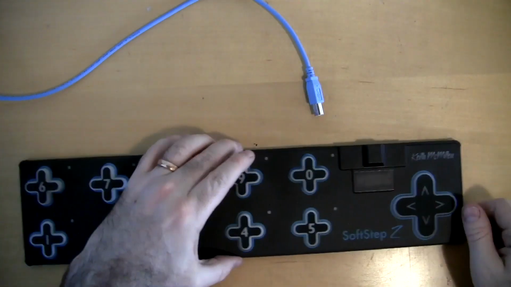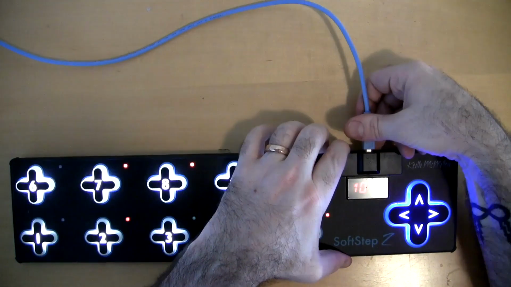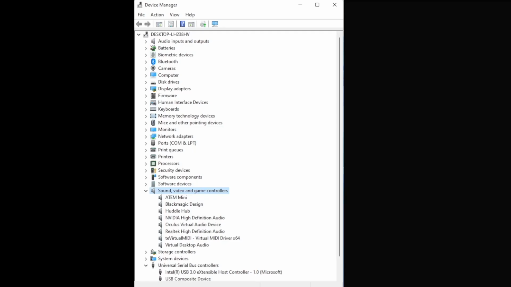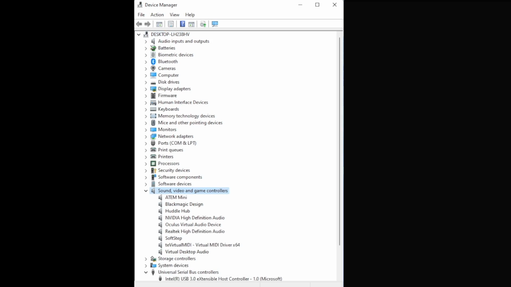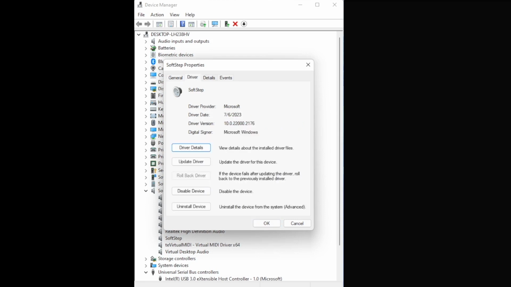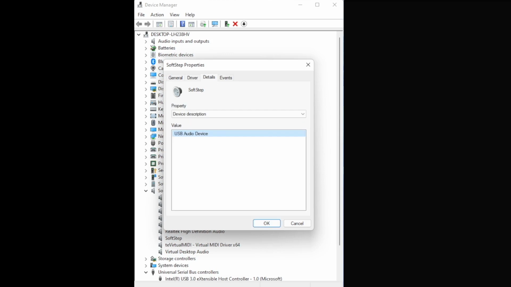So this unit I know is good. And if we plug this in, what we'll see is that the driver engages, and over in Device Manager, you'll see it just updated, and now we can see that the SoftStep is listed. There should be no special driver install or anything. It's just a class-compliant MIDI device, generic USB audio, and this is what you should see when you open up the driver.